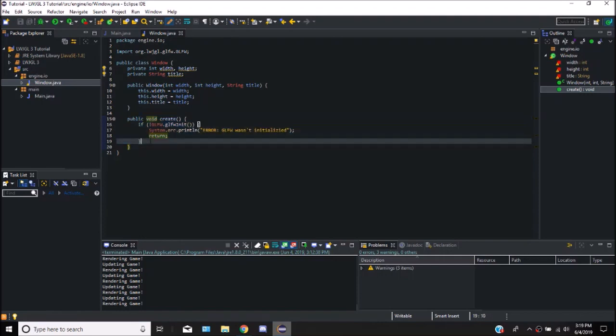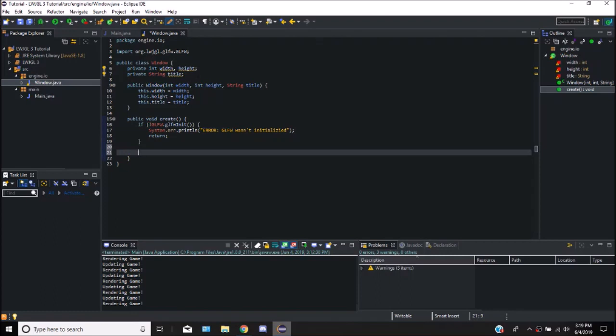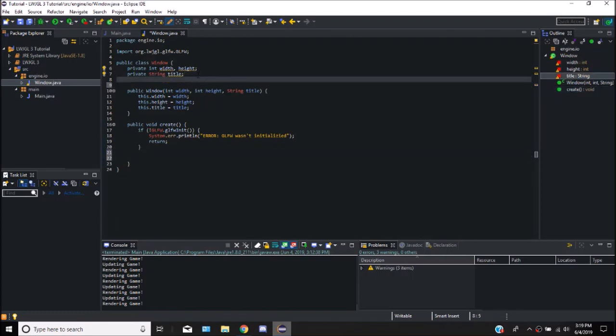So now that we know it's initialized, we can actually create our window. To do that, we need to set ourselves a window variable. This is going to be a long because originally GLFW was written in C, and they have different ways of making variables. But for right now, Java stores stuff as longs or classes because Java is class-based, and so we're going to store this window as a long.